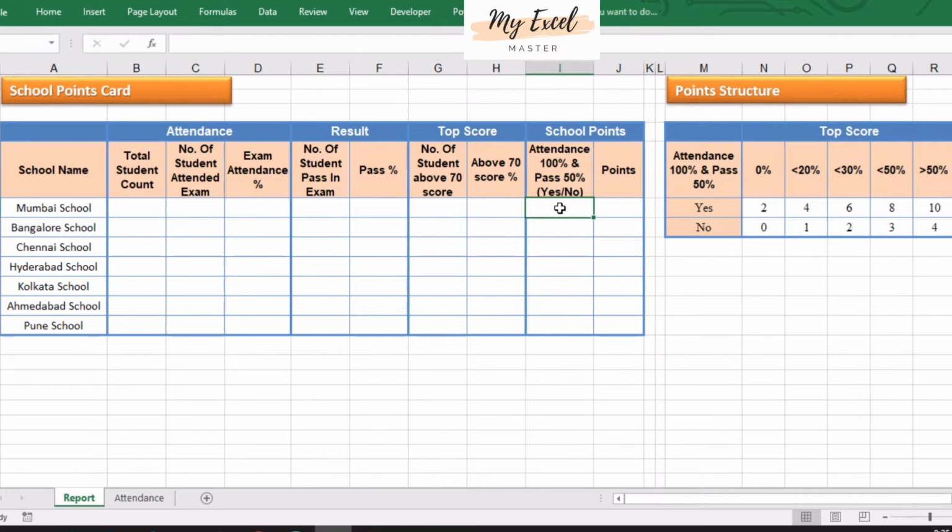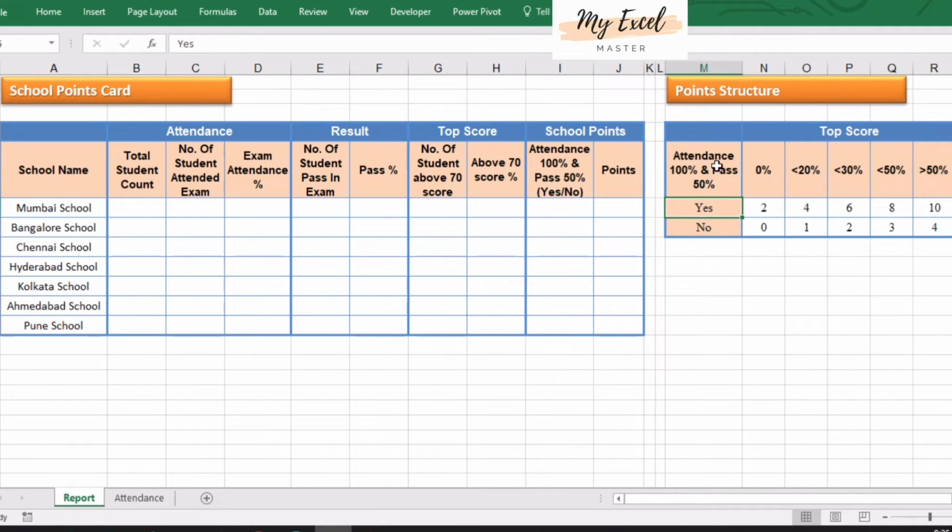In this column, if a school's attendance is 100% and pass percentage is above 50%, then the condition has to come as yes, otherwise no. In this column, you need to calculate the points from this given table. If attendance is 100% and pass percentage is 50% and above, then it will come as yes, otherwise no.